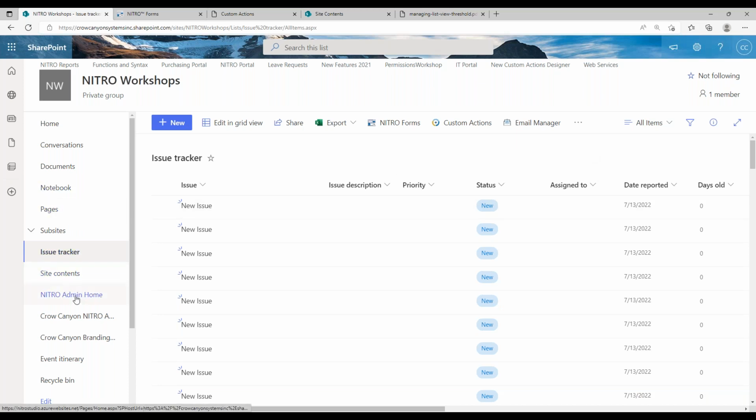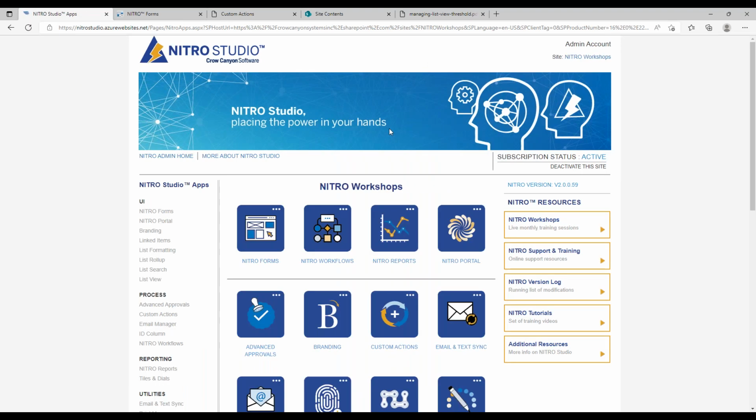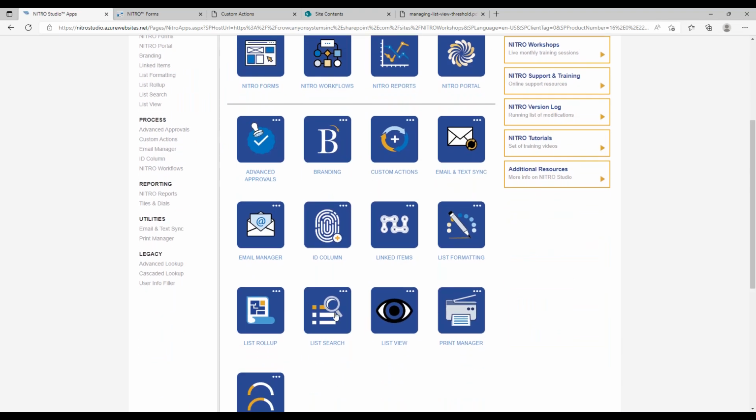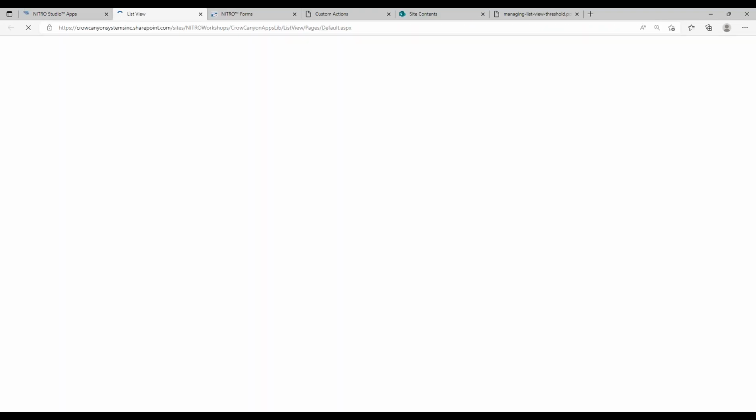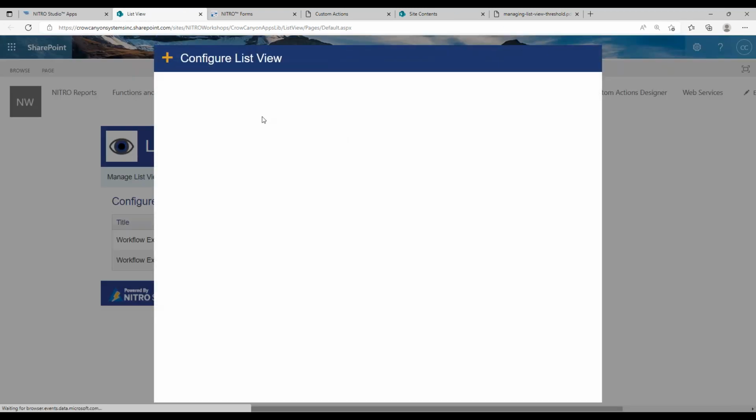So if we went to our NITRO apps, open up our list view web part once this comes up. And of course, it always takes a minute when you first click on it. But once we get here, I'll open up the Croquet list view, and then what we can do is put some multiple views in that one list view web part, and then pop that onto a page, right? So we go in here, we create a new list view.